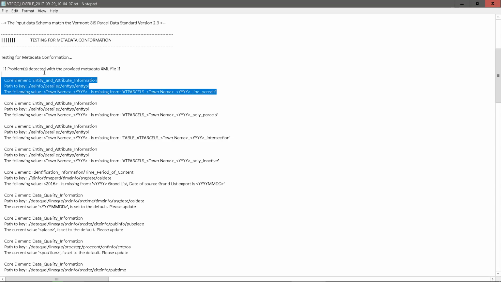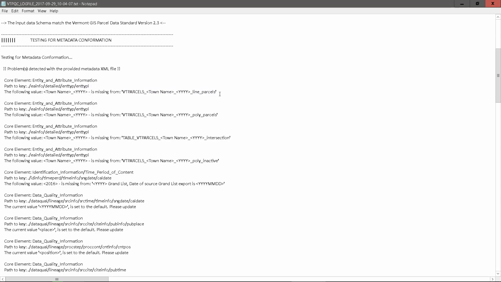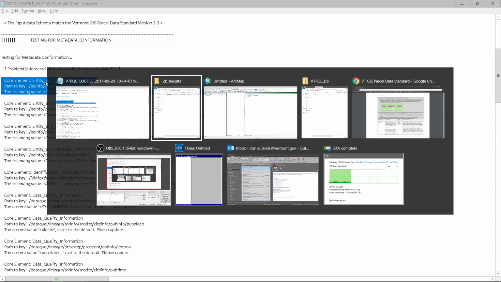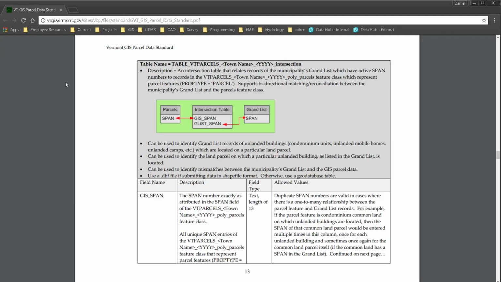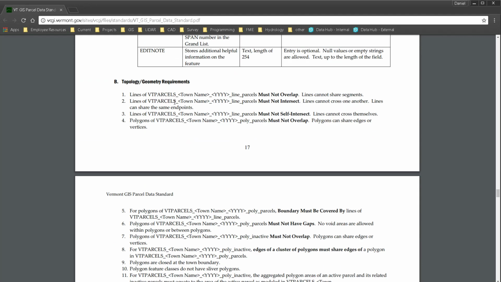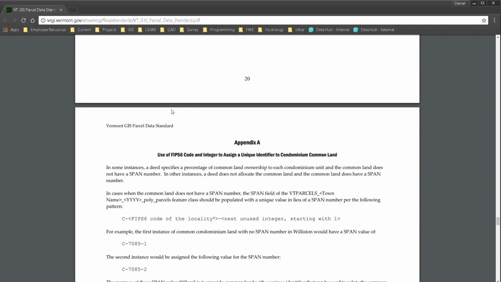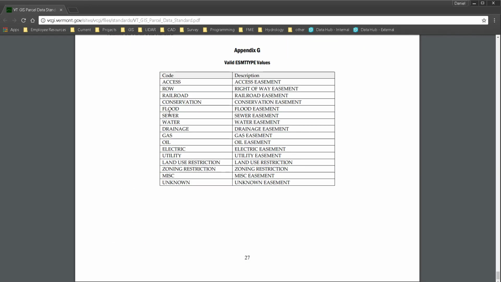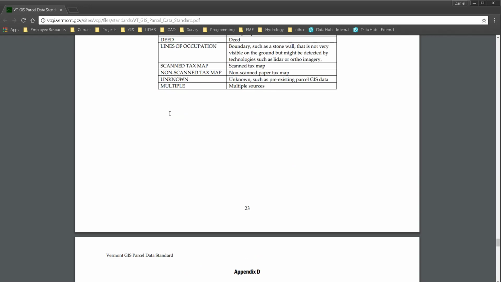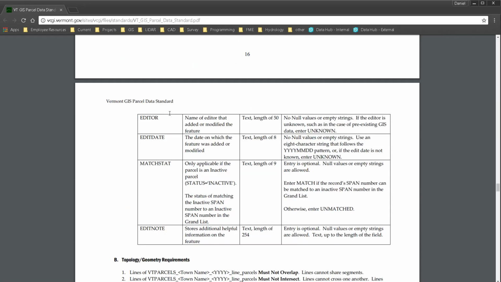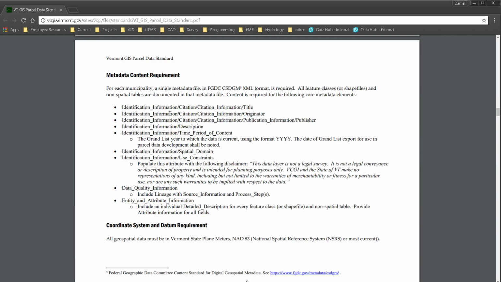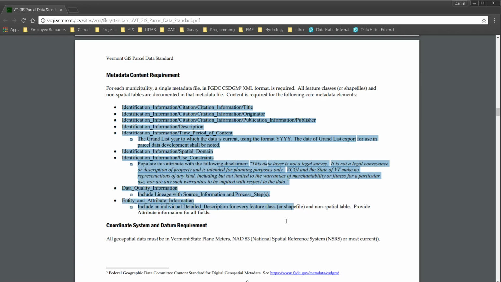Each of these detail sections for metadata, the way these work, you have core elements to refer back to the parcel standard, the metadata core elements that we want. Where are they? In this parcel standard. Let's see here. There they are. Here's a list of all the required metadata. It's outlined here.